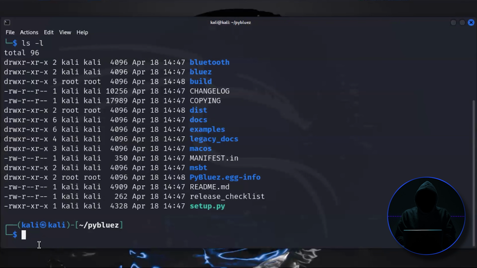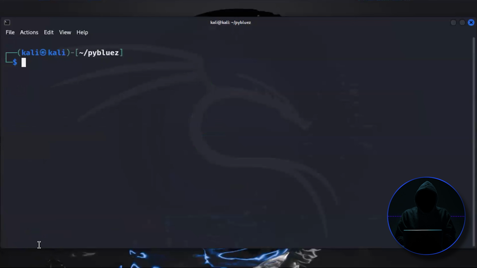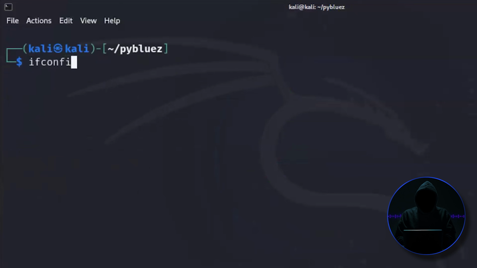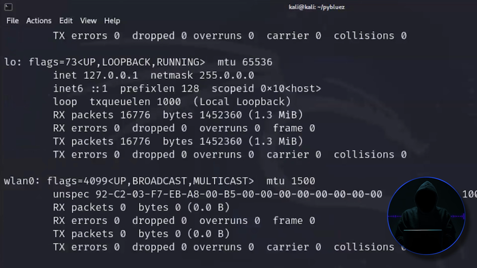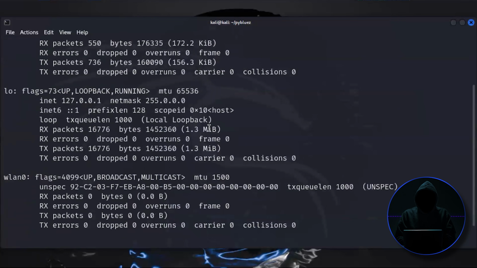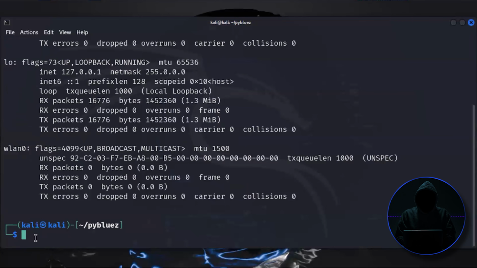One of the most important ones is hciconfig. I'm going to go ahead and clear my screen. We all know ifconfig in Linux, or ipconfig in Windows, which shows us all of the interfaces. There's also a similar tool in BlueZ that shows us all of the interfaces and enables and disables them, and it's called hciconfig. What we need to do first is enable the Bluetooth device.